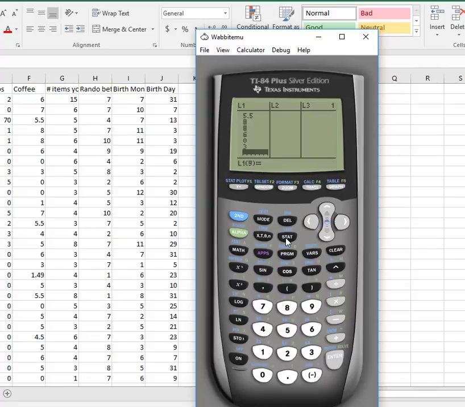Alright, now that we're finished entering data into our first list, we're going to go back to the stat button. Now instead of editing a list, we want to do some calculations. So we want to get into this calc menu. We're going to hit the right arrow, go 1 to the right, and choose 1, 1 variable stats. Highlight that and click enter.